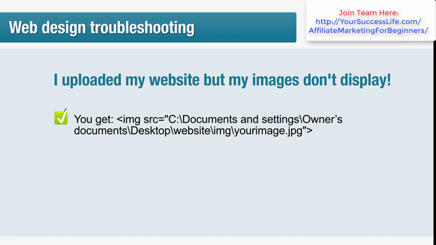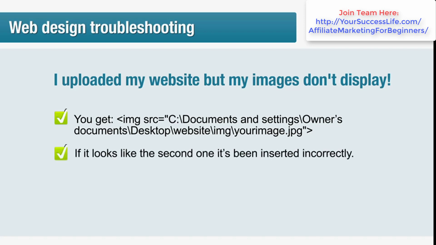Once you've found where the image is called, have a look at where the HTML says the file should be located. If it looks a little bit like this, referencing somewhere that should be on your computer, then it's been inserted incorrectly. From here, you can either edit the location manually or go back to your web authoring software and insert the image again, making sure that it's being inserted relative to the document. There should be a little checkbox for that option.